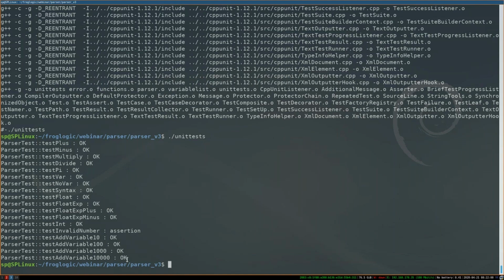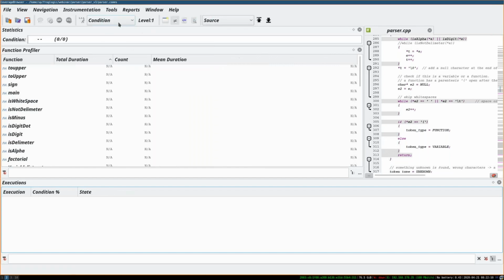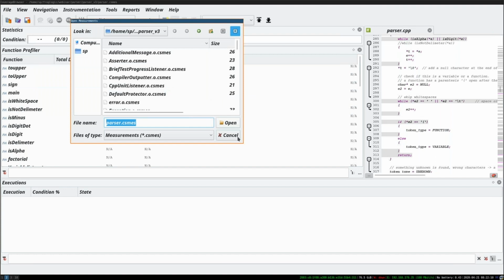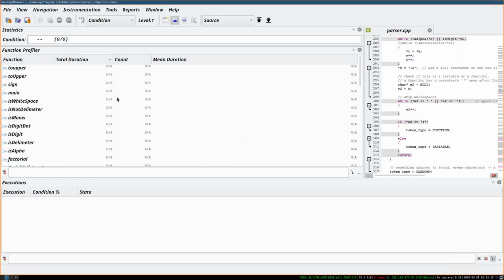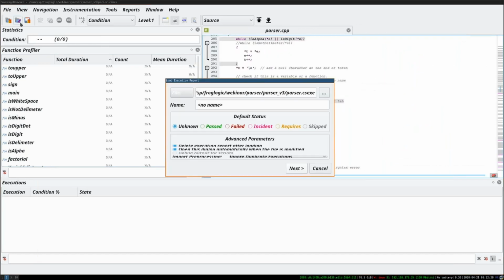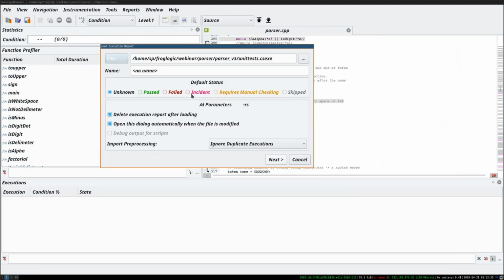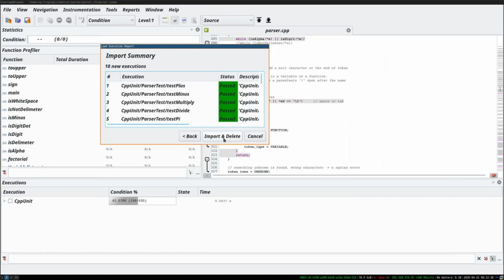but actually we want to compare this to the execution before. So what we want to do now is stop the execution report, open the parser again and import the coverage data again. So we open the parser again, we want to load the unit tests, we execute it again, and we want to import them again.